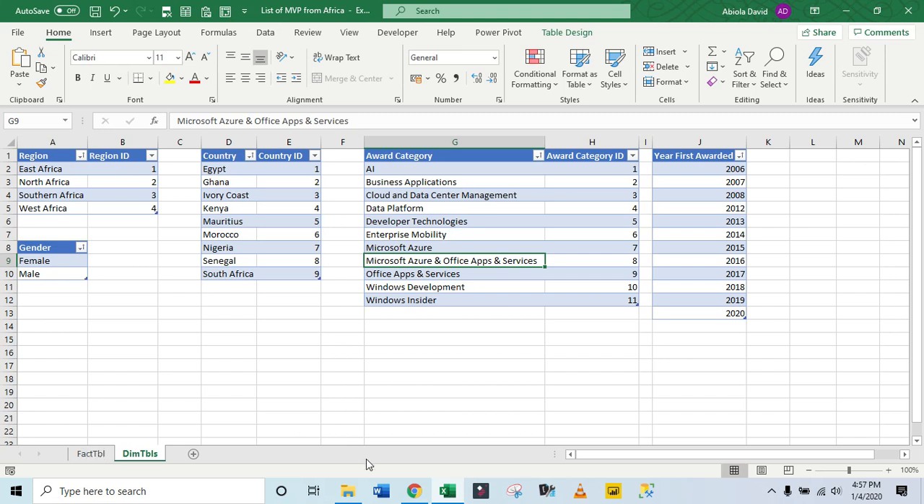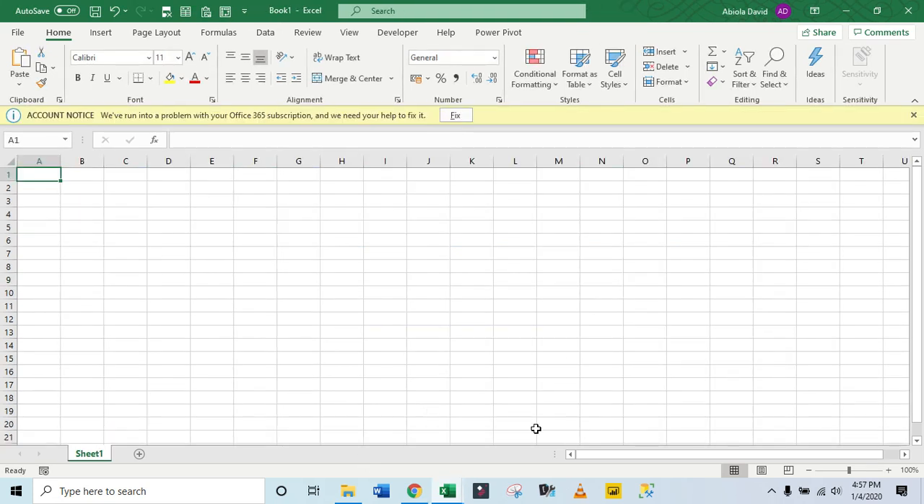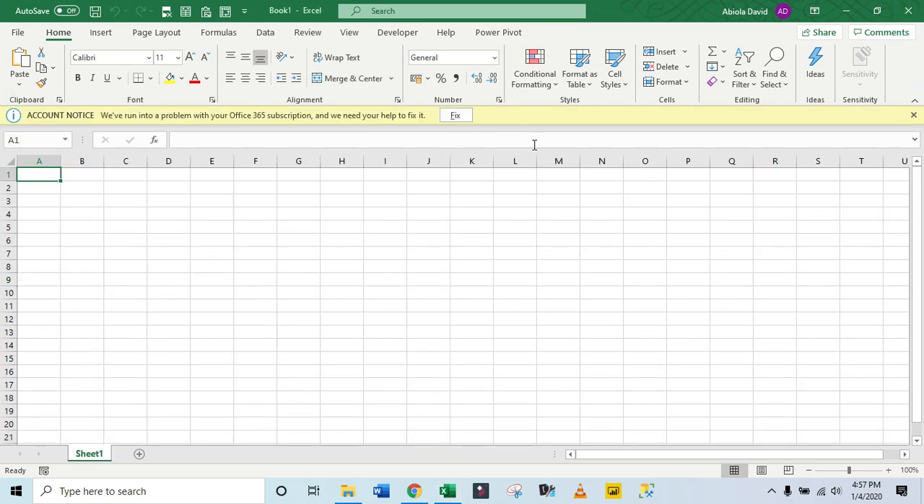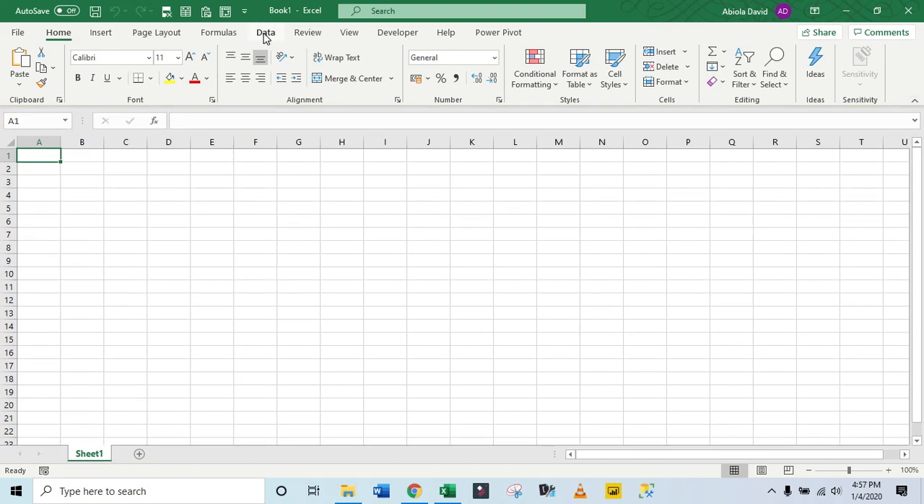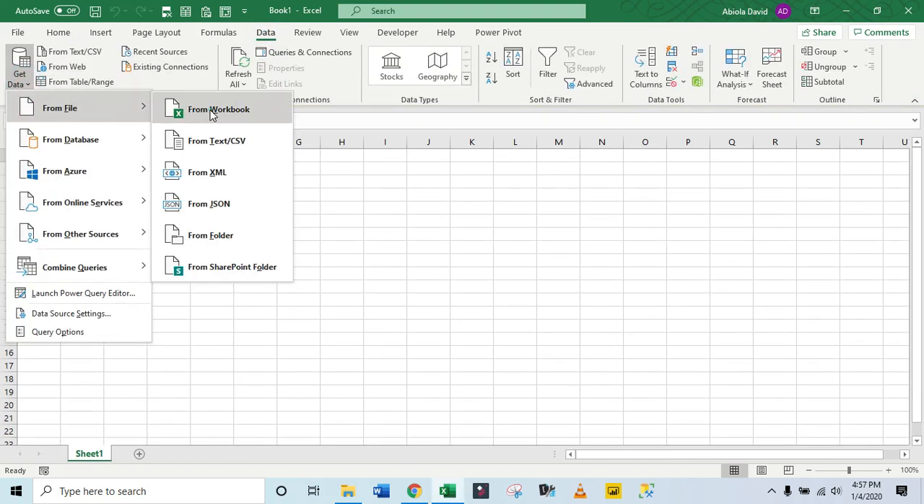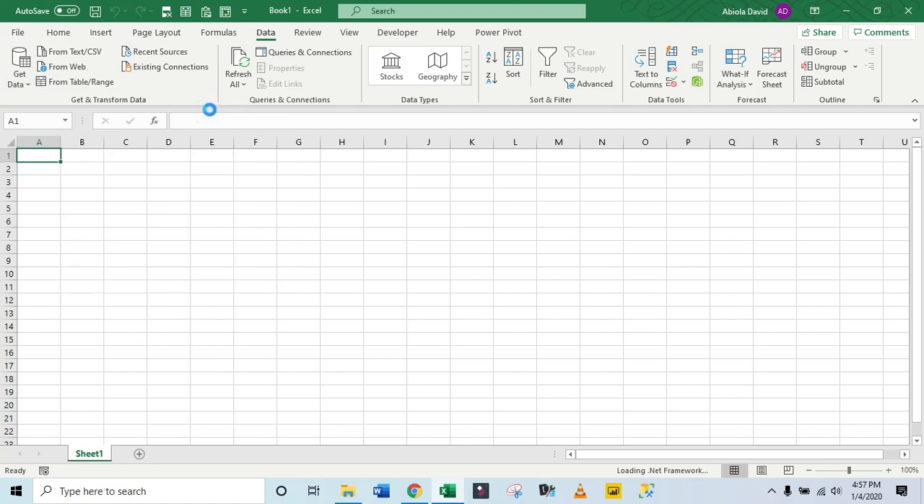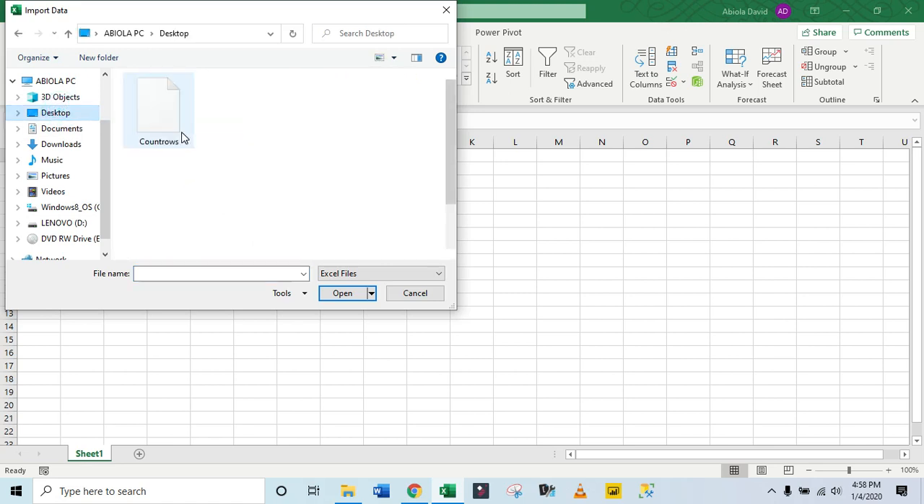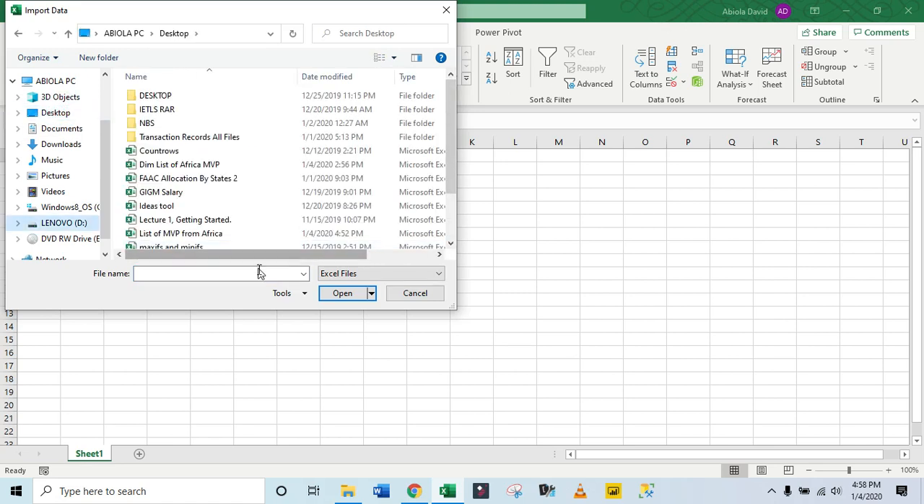So all I'm going to do is press Ctrl N to open a new workbook. Then I'm going to quickly close this. Now let's get started. I'm going to come to the Data tab, and of course we want to get data from workbook. I'm going to provide the name of the workbook in a moment. If you have questions, you can always ask in the comment section below. I'm going to browse to where it is. I think the name of the workbook is List of MVP from Africa. Then we click on Open.